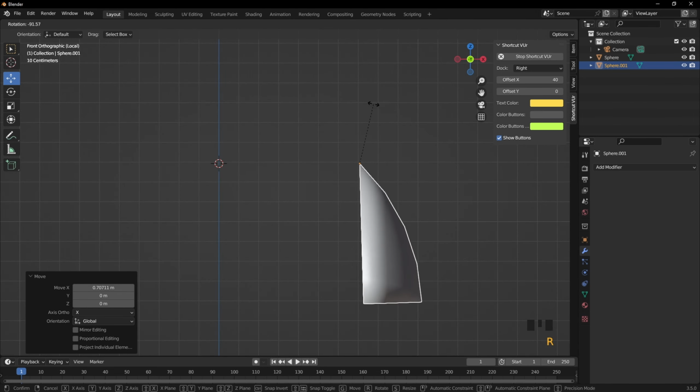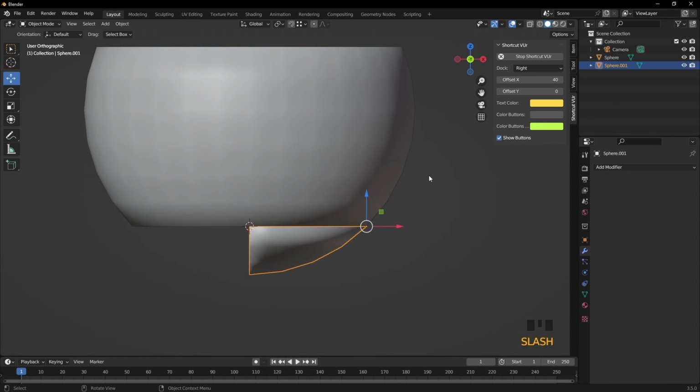Just to test that, there you go. Switch to side view, press R to rotate. And that works as expected.